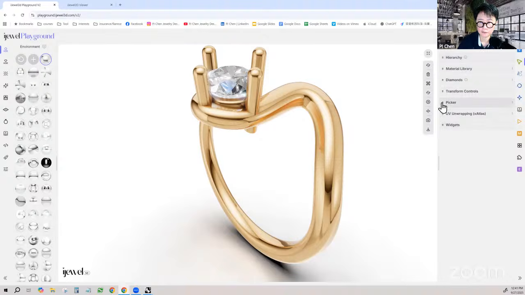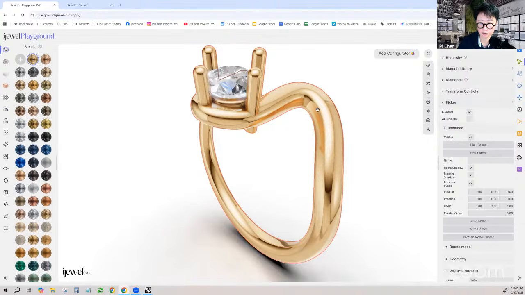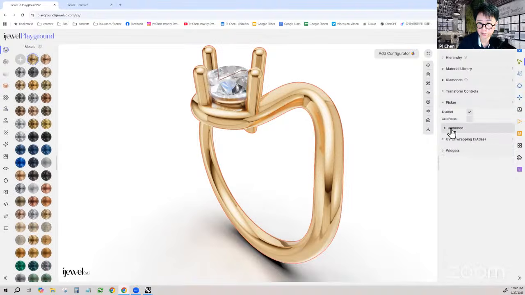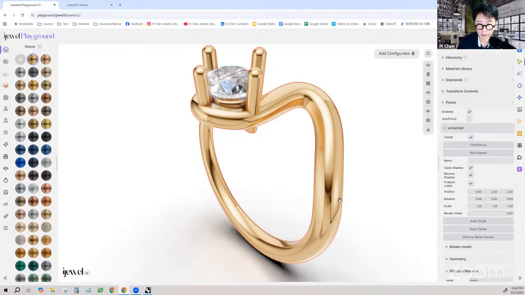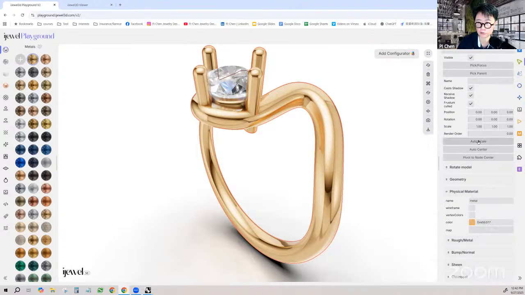Now, on the second one, you have some choices right here. The first one that we want to pick is called picker. The picker will show whichever one you pick, it will show the detail right here. So when I don't select anything, the picker doesn't show anything. As soon as I click on the metal, you're going to see there's a name here. You click on it, and that is everything else you can fine-tune for this metal, right? So what is the quicker one that we wanted to do?